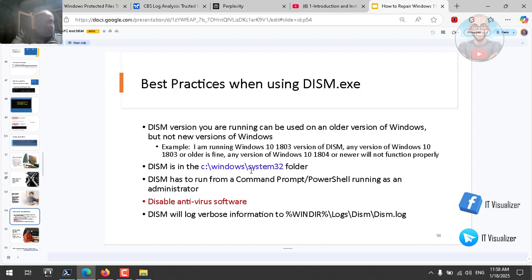DISM is in the C:\Windows\System32 folder. DISM has to run from Command Prompt or PowerShell running as administrator. You need to disable your antivirus because DISM will make changes to your important operating system files, and this may trigger the antivirus, or it will alert the antivirus, and maybe it will stop the operation. DISM will log verbose information to this location, Windows\Logs\DISM\dism.log. So this is where you have the DISM logs.